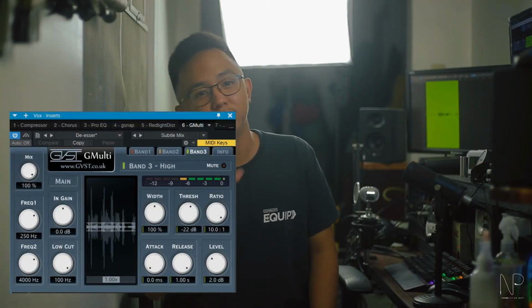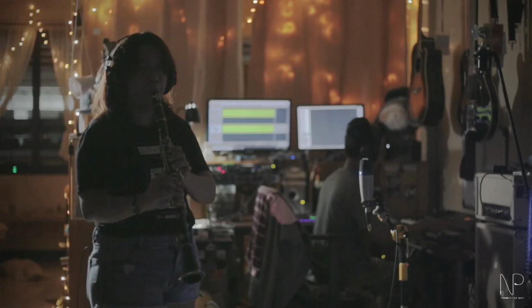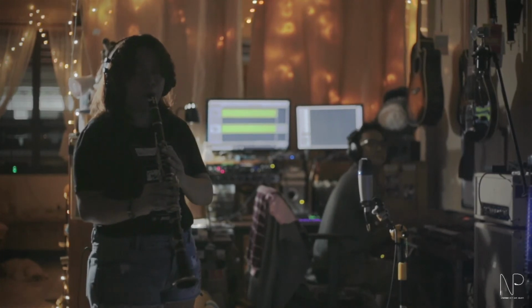Next also is the GMulti. So, GMulti, ito na ngayon yung pamalit ko sa Multiband Dynamics. Kasi, yun nga, hindi siya free from the Studio 5. Same principle, ginagamit ko siya for de-esser and bass tamer.